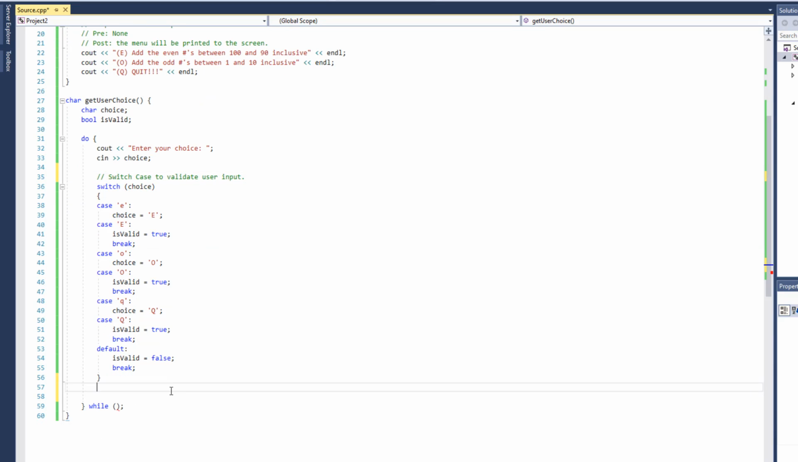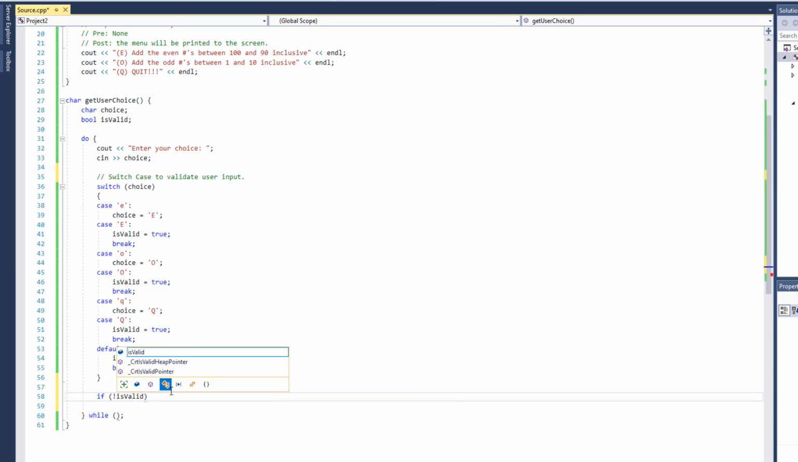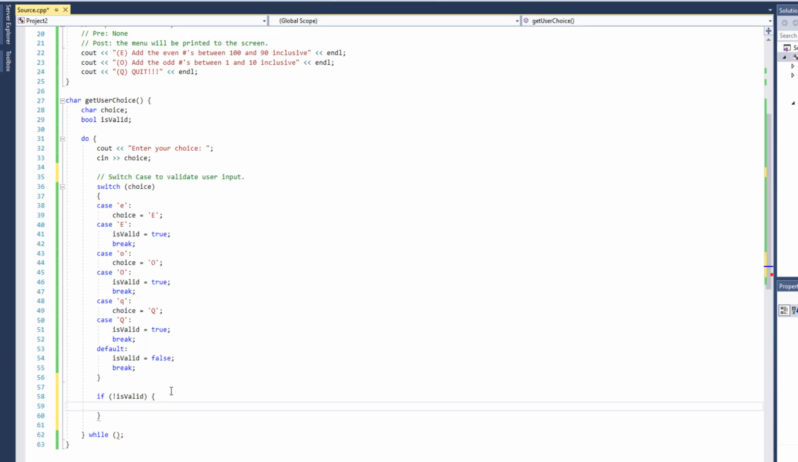And then if I go down here, we'll have an if not is valid. So we're saying inside this if statement, it's not valid. We know that what the user input is not valid. So we can say choice is not a valid option. Please try again. And then we can say while not is valid. Okay, let's walk through this really quick, and then let's go through and document this function as well.